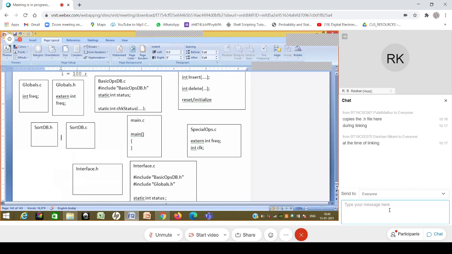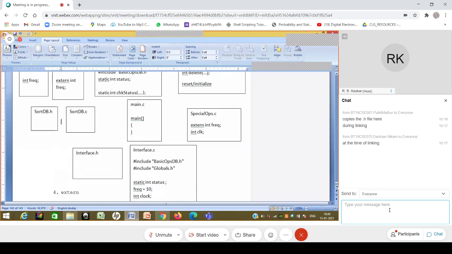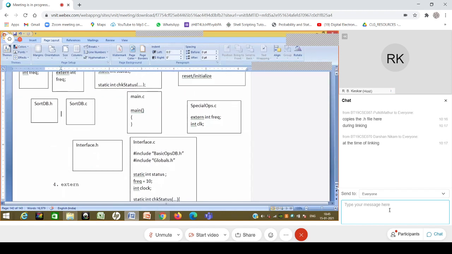So again, there are multiple copies of check status, but every module has its own copy, a different copy basically. So in this way, I'm making the function, which was by default global, or by default external, static, in the sense that it is restricted to a particular file.